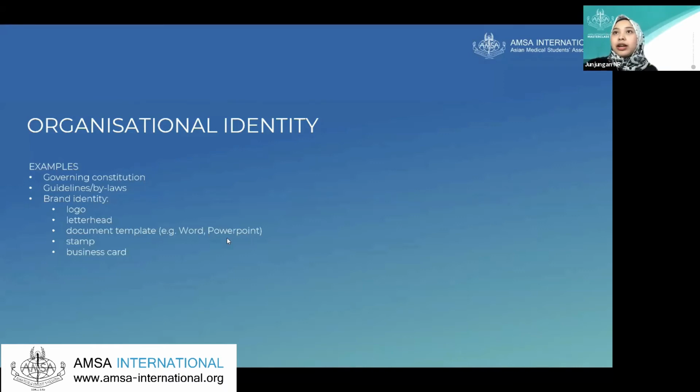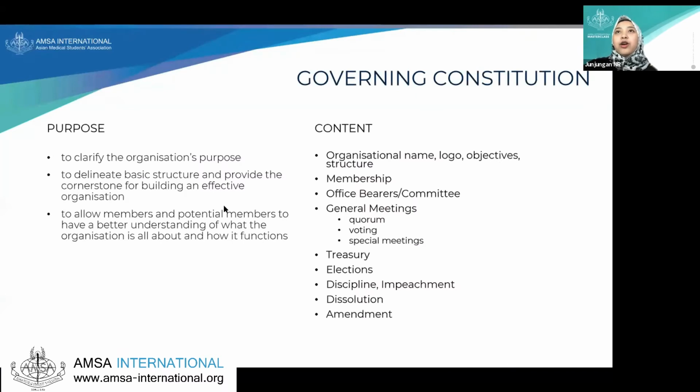Okay, so what's actually the difference between these two? Because I have limited time, we are just going to go through the big picture of it. So the Constitution, the purpose of having a Constitution is basically to clarify the organization's purpose, and it needs to delineate the basic structure. It is basically like the cornerstone of your organization, and it allows members to know what exactly this organization is and how it functions.